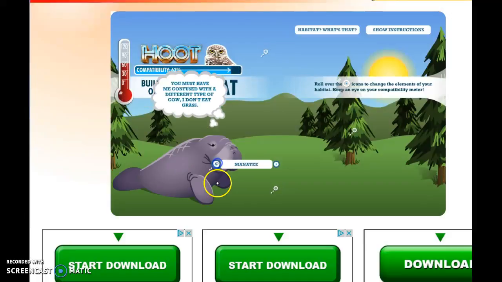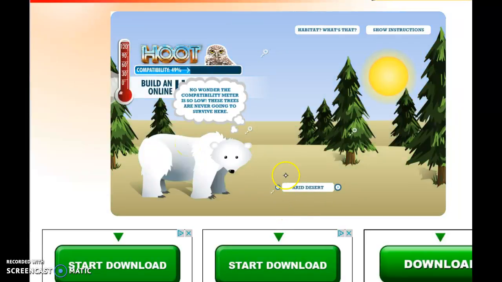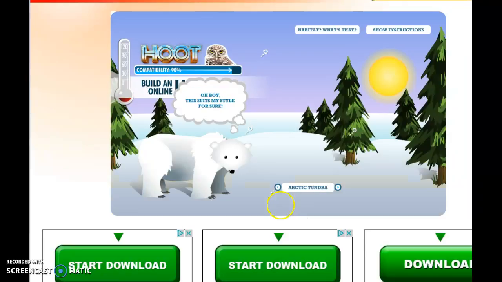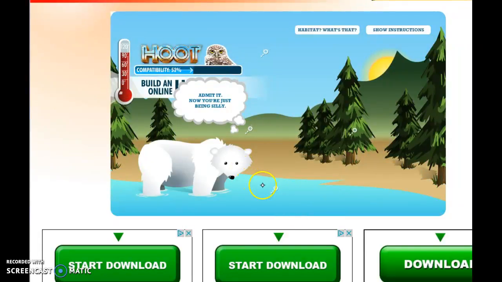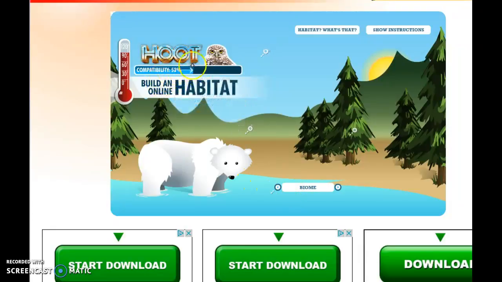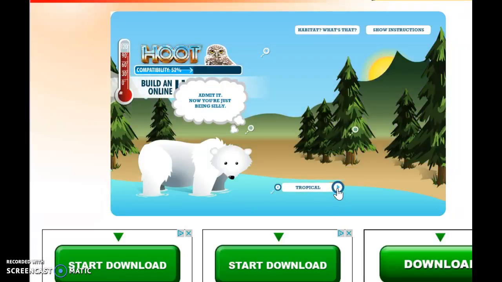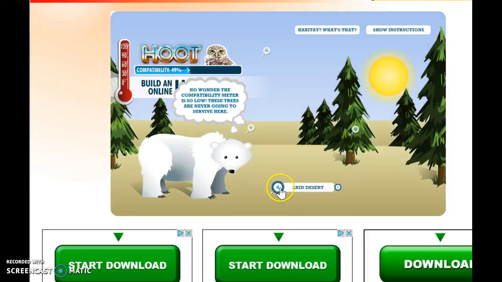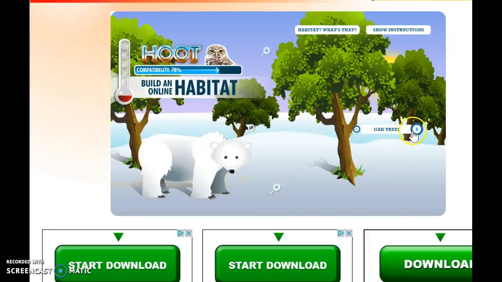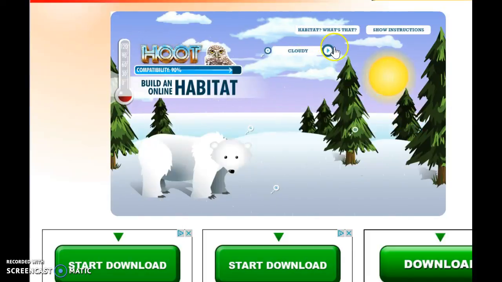Say they have more of a polar bear type animal. What goes well with a polar bear? Would a polar bear live in a desert, the tundra? Do they want their polar bear to live in a tropical area? And it changes the compatibility, so you can see what goes well with the animal that you choose. You can change the vegetation, you can change the precipitation, and so they get a lot of choice there too.